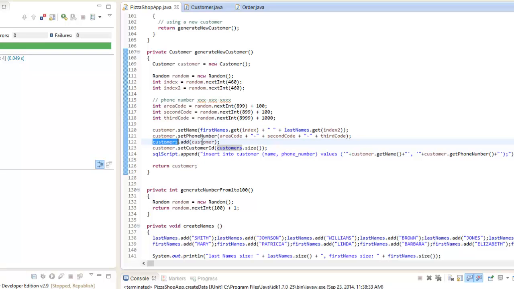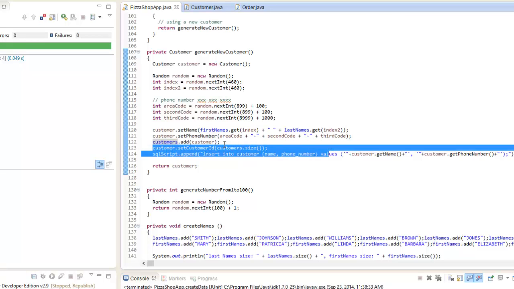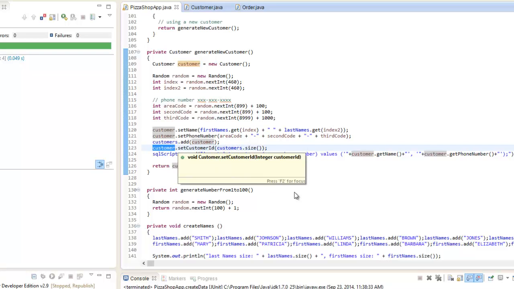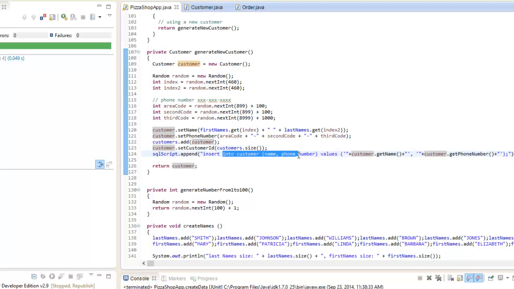So customers.add, and then we know it'll be at least of size 1 the first time this code is hit. So customers, setCustomerID, customers.size, and the size of the list will keep growing. It will never shrink because we're never going to delete customers. So that should always stay in tune with our insert statements.